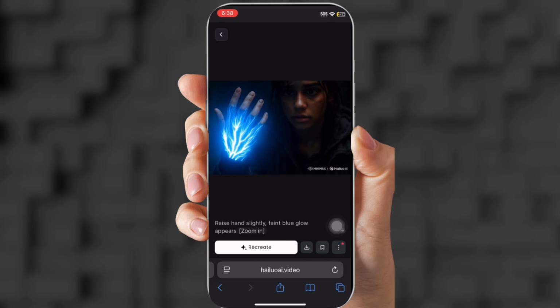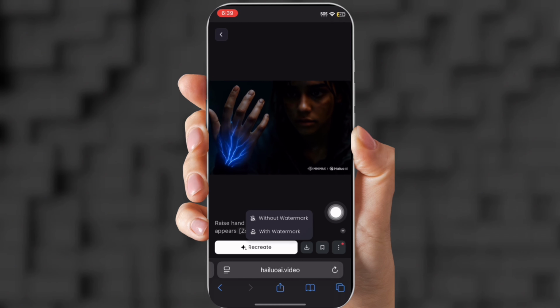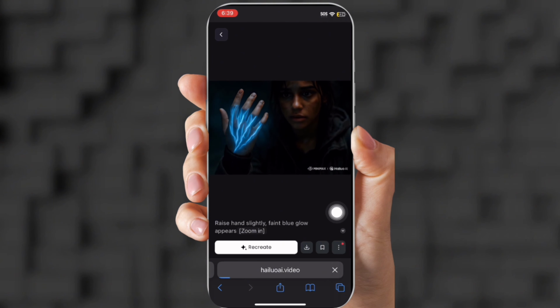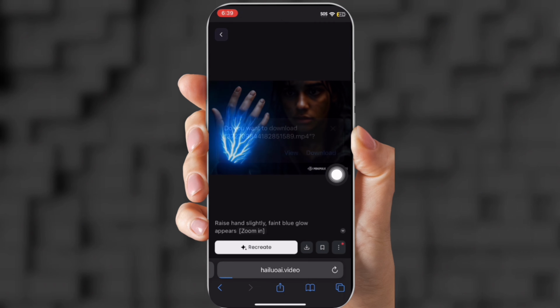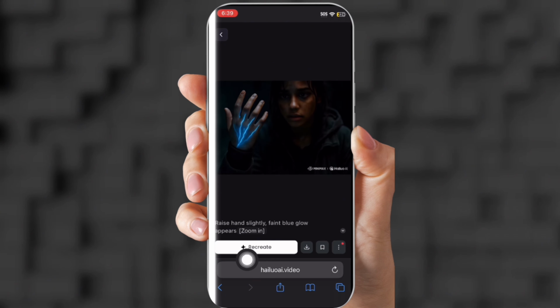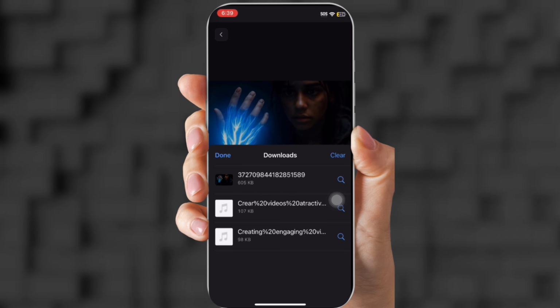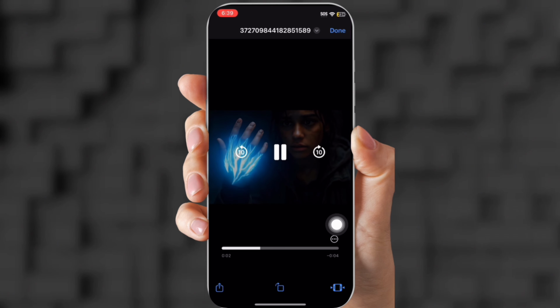So once you're done doing all your videos, this is what hers looks like with the serum in her hands. You click download without watermark if you have a subscription. If not, that's fine. I also have a video on how to get rid of that. Then you're going to come over to the downloads and it's already in your camera roll.